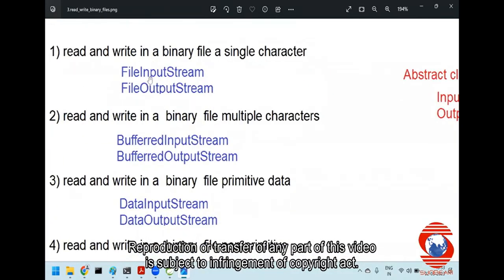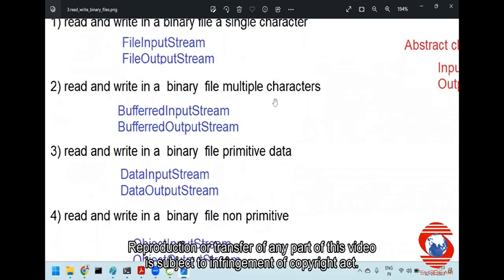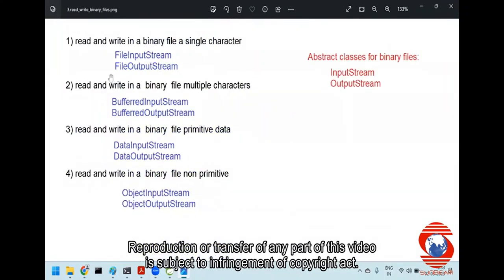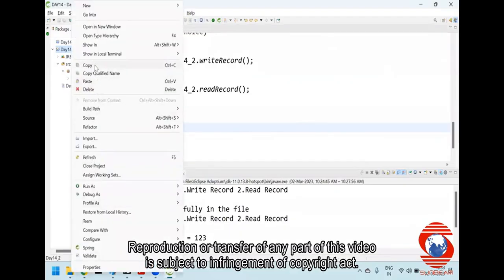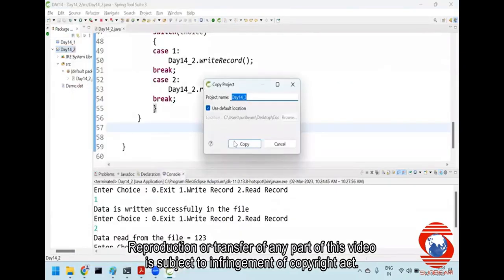तो हमने ये classes use किए. Now I want multiple characters. अभी कुछ समझ में आया? Then I'll go for which class? Buffered reader and buffered writer. ठीक है? Okay. ठीक. Shall I go ahead in the second case? ठीक है. Let us go ahead then. I'll copy this. I'll paste it.